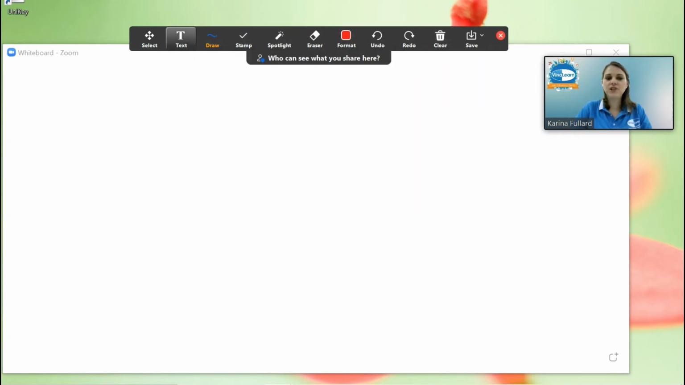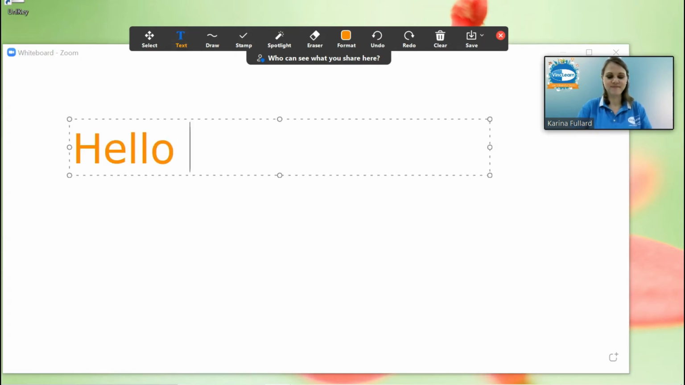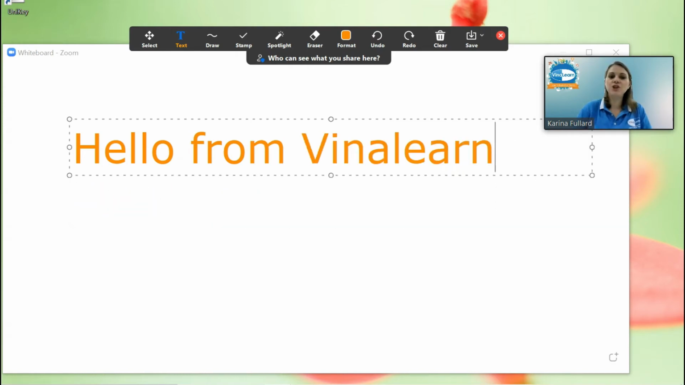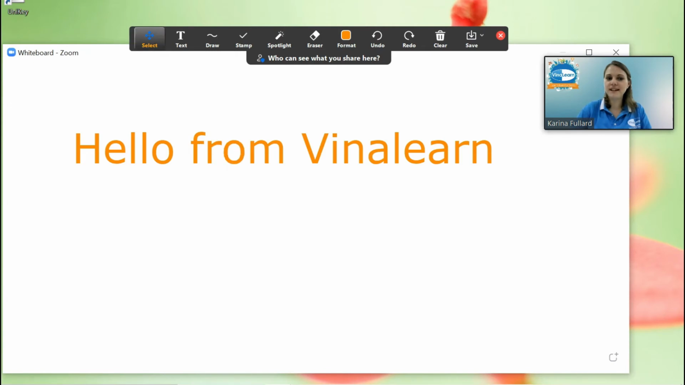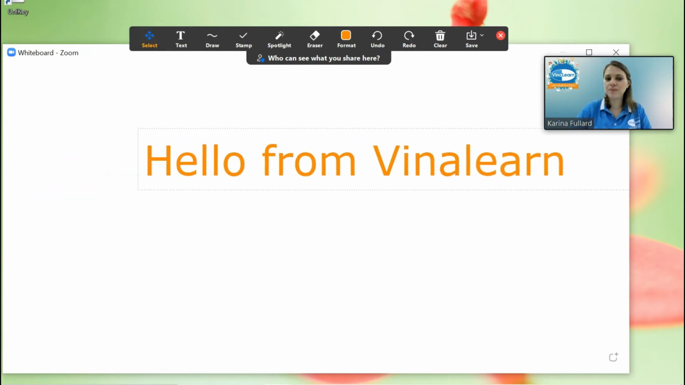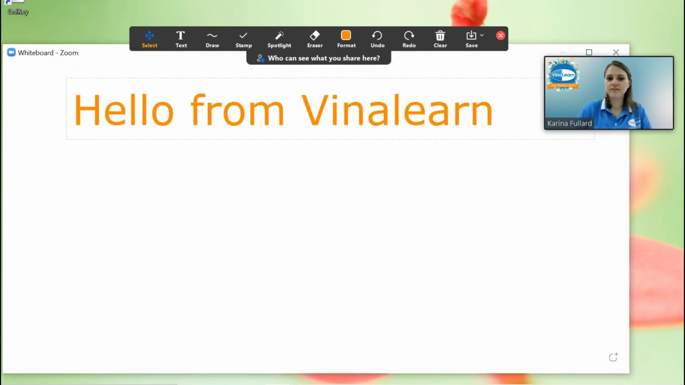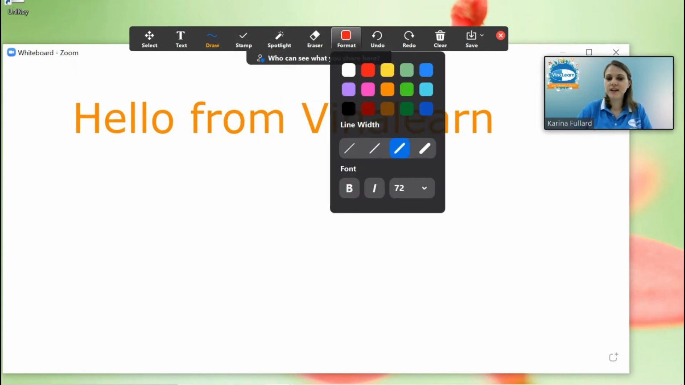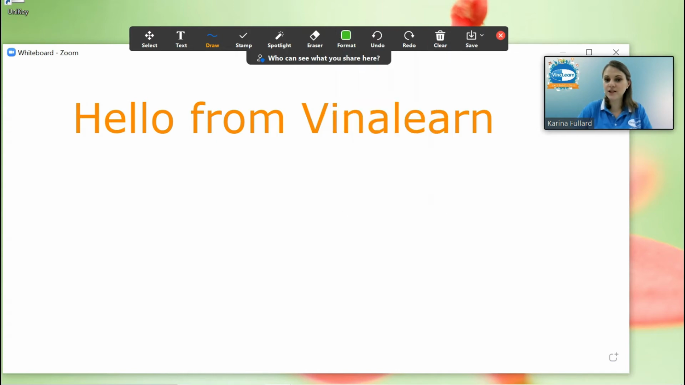If I would like to write a sentence, I can select text. You can choose the size. You can also move this around by selecting your select toggle. You have a drawing option, and you can choose the color. Let's see, green.